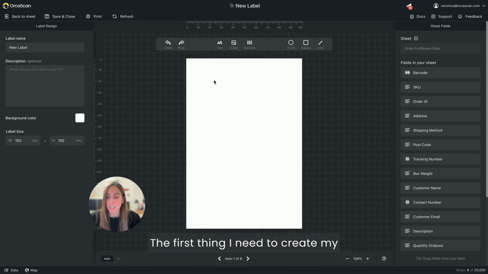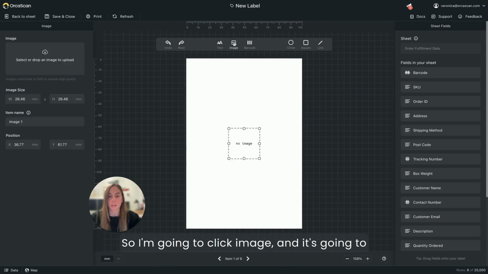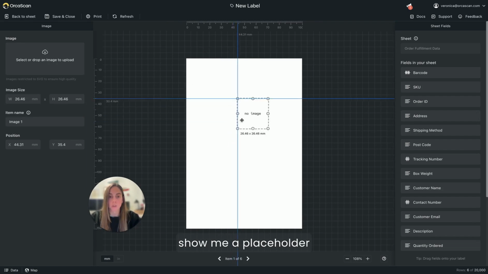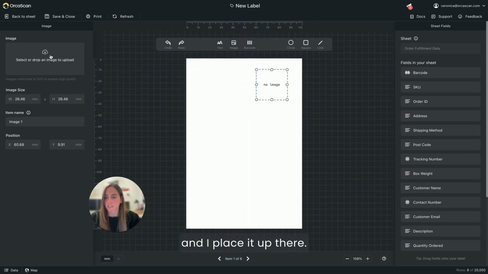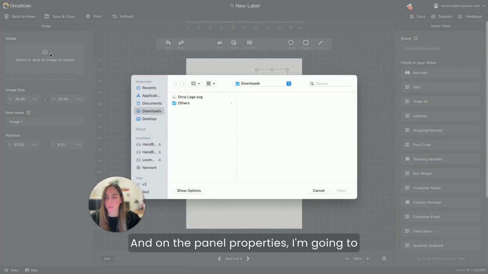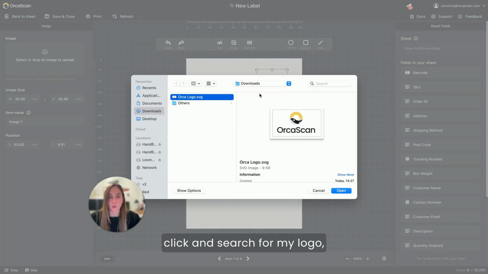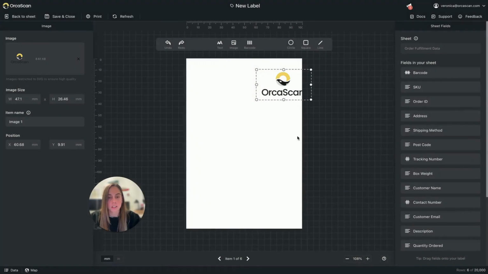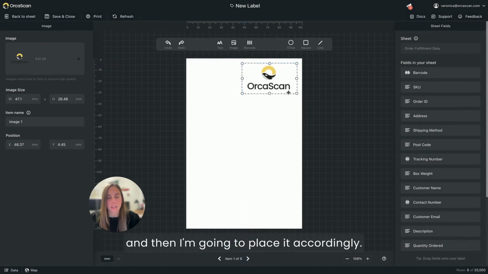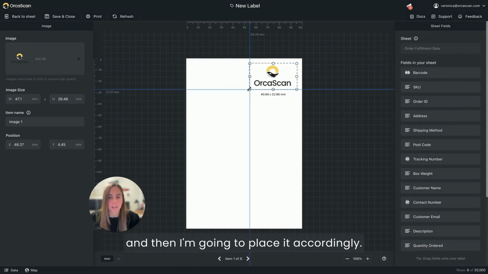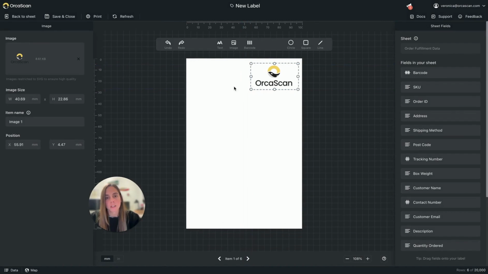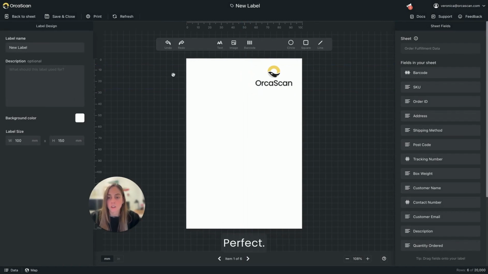Perfect. The first thing I need to create my shipping label is going to be my logo. So I'm going to click image and it's going to show me a placeholder. I'm going to place it up there, and on the panel properties, I'm going to click and search for my logo. Click open, and then I'm going to place it accordingly. That looks very nice. Perfect.